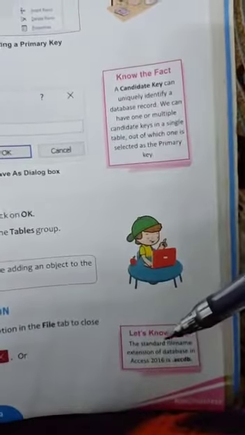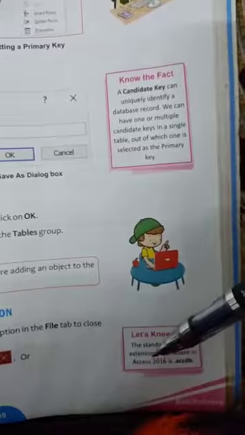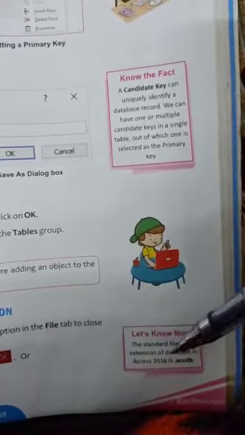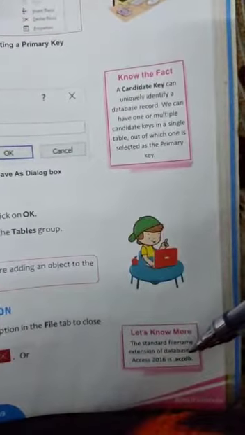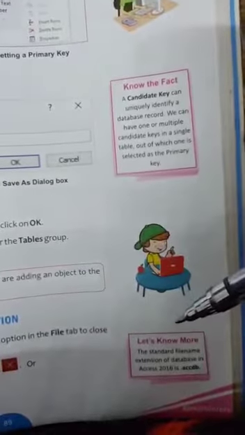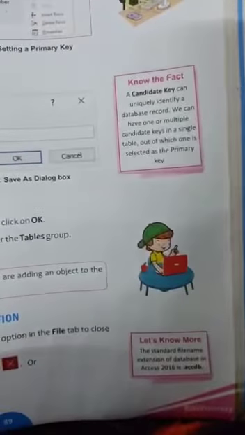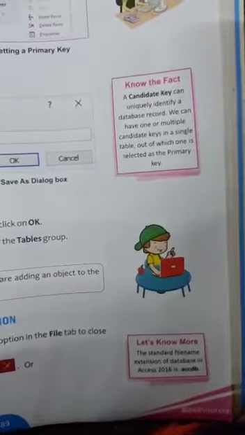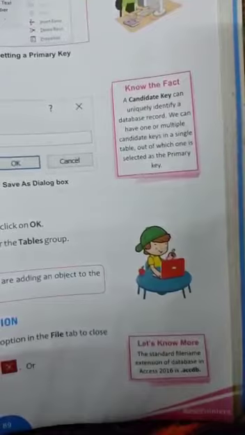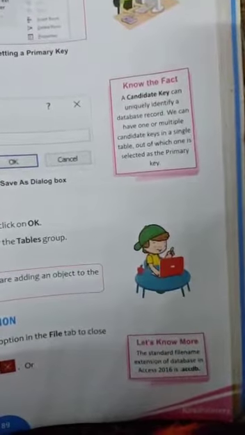Let's know more. The standard file name extension of database in Access 2016 is .accdb. So the database that is saved in Access 2016 has the file name extension that is .accdb. So the extension of file name in Access is .accdb.